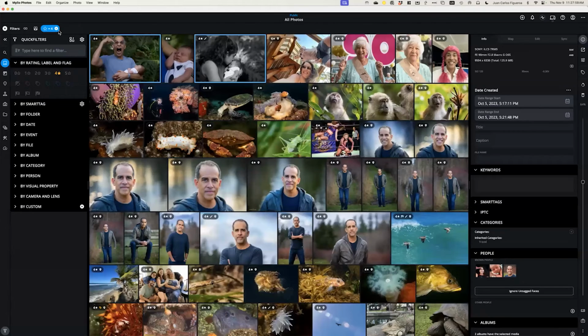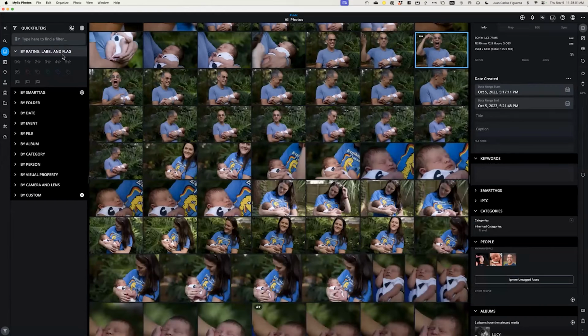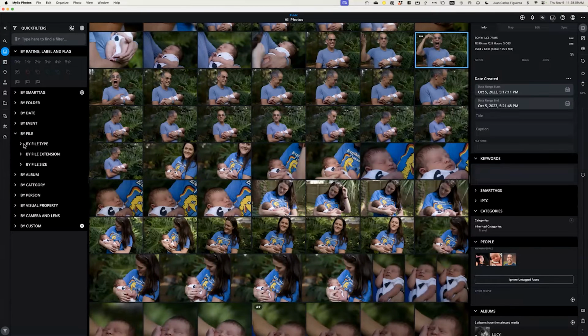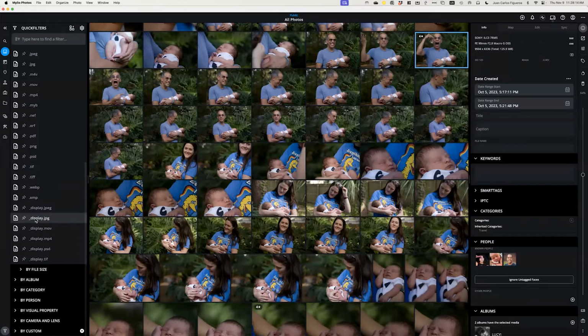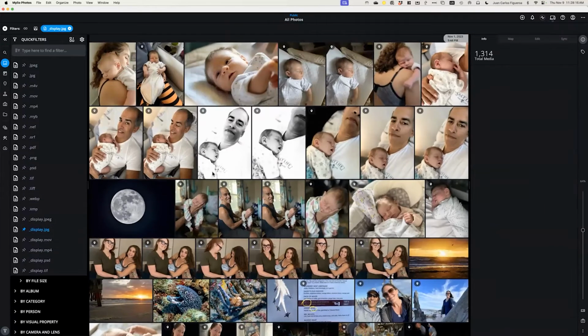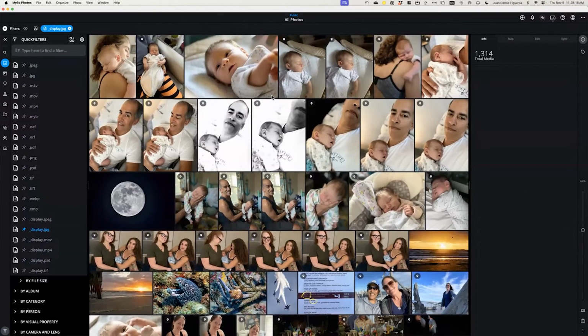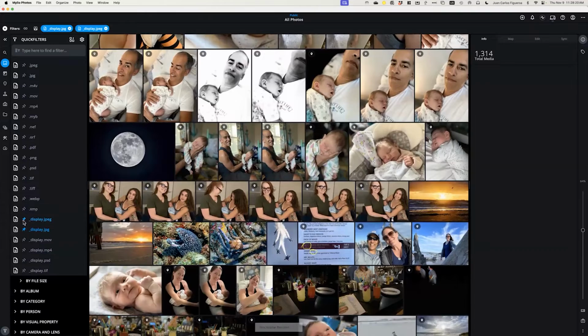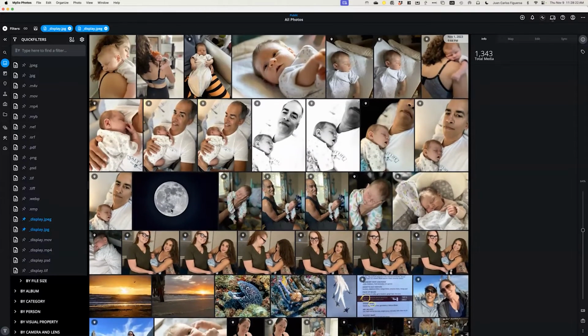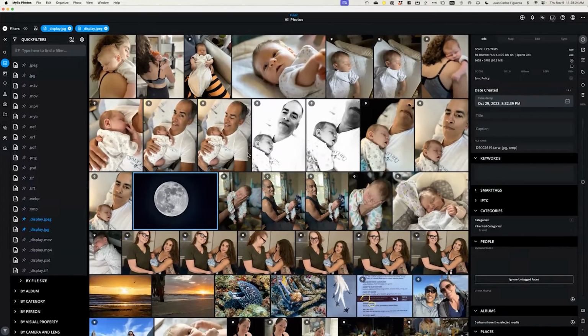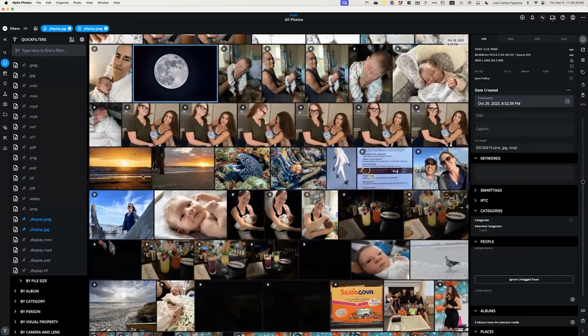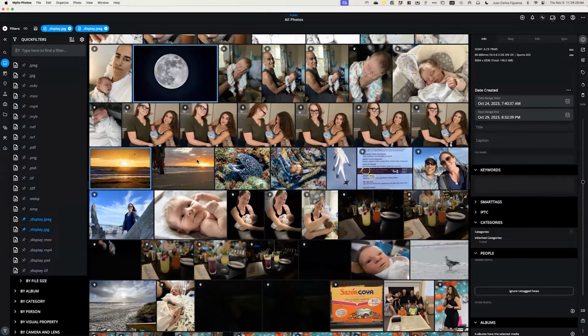I also want to find some photos that I took that I have edited. And I know I edited them outside of Mylio using a third-party editing app. And I created what we call a display image. So I'm going to go by file extension here. And I'm going to find JPEG images. And here's some, I'm going to do both. There we go. Here's a shot of the moon that I want to show to some of the folks at the meeting. And there's the sunset shot.